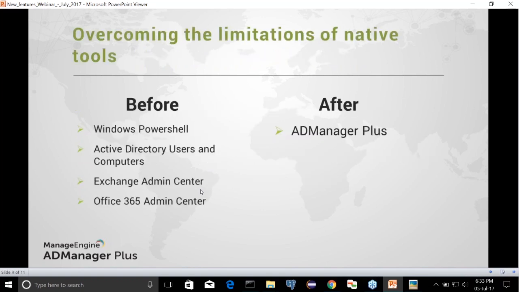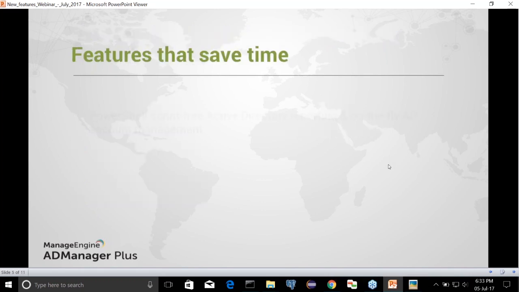So why use ADManager Plus instead of the native tools? When you have to create a user account, generate a report, or manage your mailboxes, your Skype for Business or Lync servers, or manage Office 365, you may have to use a unique console for each operation. But with ADManager Plus, everything is present in a single console.